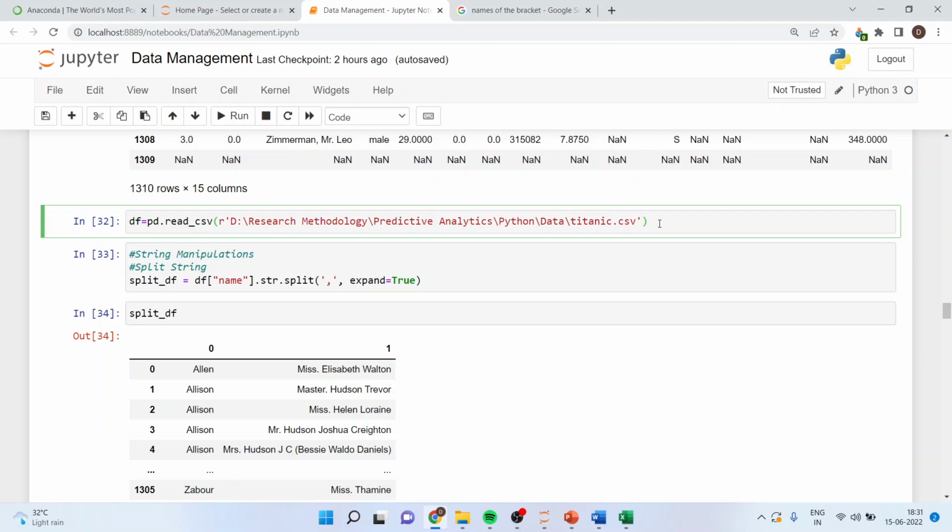First of all, you will have to import this dataset by the command line df is equal to pd.read_csv. It is a CSV file. R is a magical operator. So if you include R, your import will be very easy. Then I'll specify the path, shift, enter.